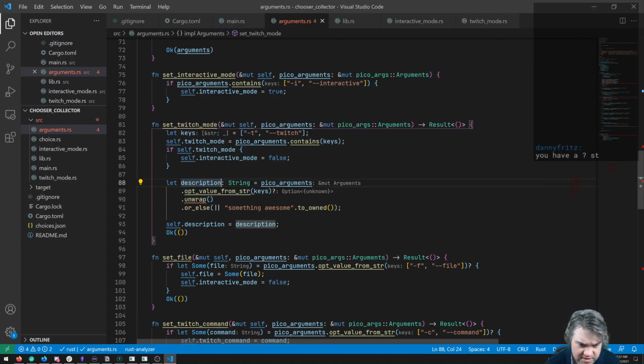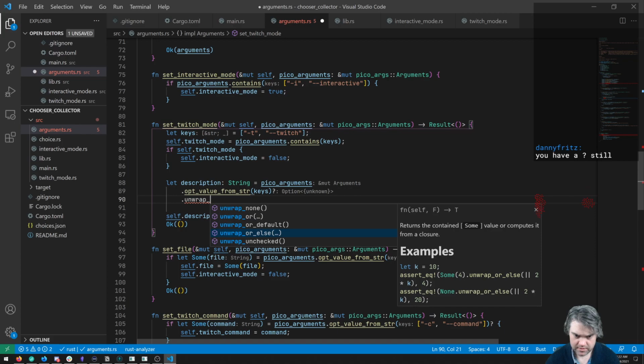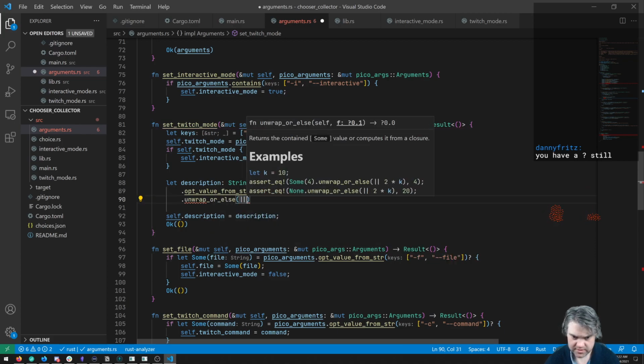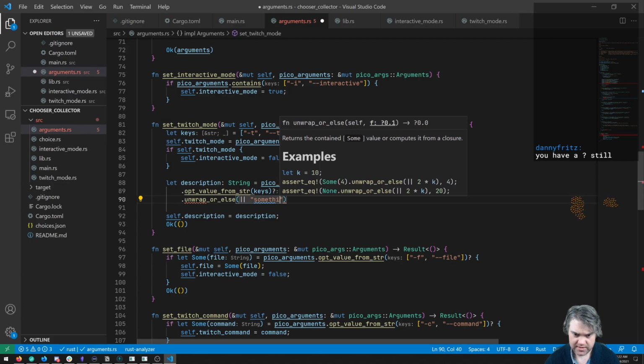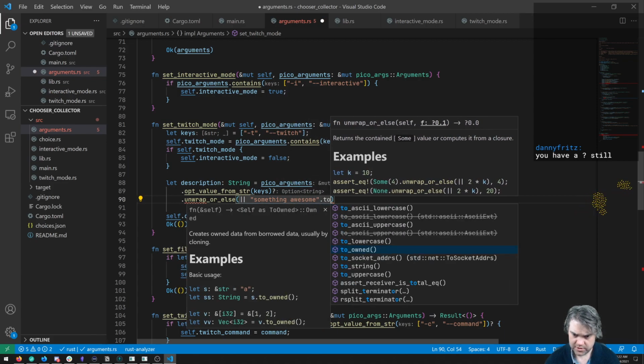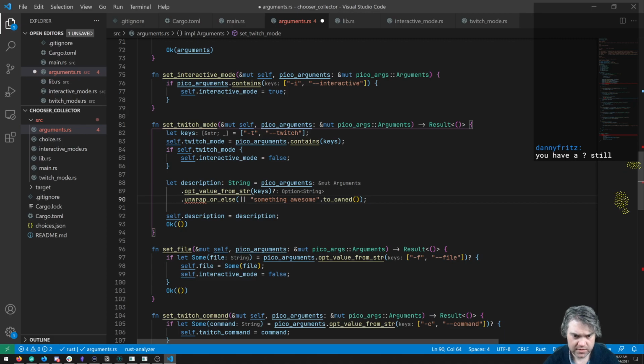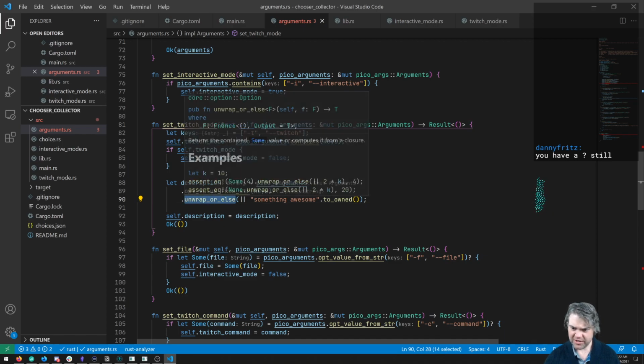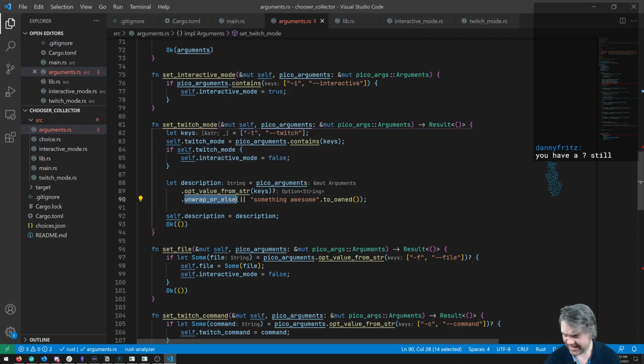Oh, is it unwrap or else, not like this? Is it unwrap or else? And then in this case it is something awesome to owned. Then I don't need this anymore. Yeah, that's what I wanted. I was doing the wrong one. I was doing unwrap dot or else, and I wanted unwrap or else, this entire method, which apparently it has. So that's cool. Okay, so then we set our description here.